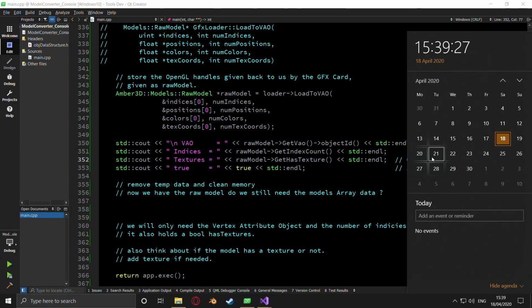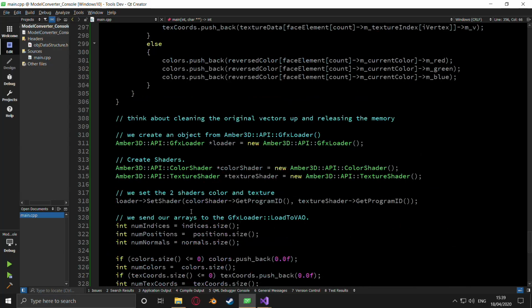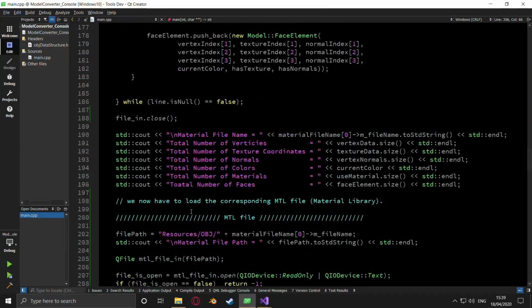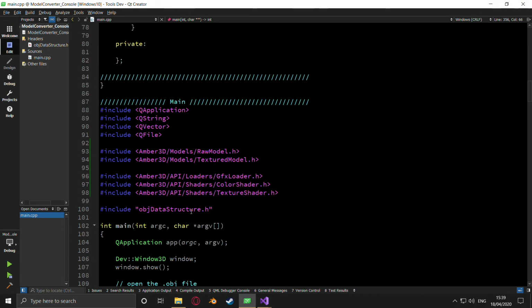May get a box on screen if this main program, without all of those extras, just uses a couple of things out of Amber 3D. So the only things I've written so far in Amber 3D, very lazily of me, I haven't done a lot in there, I'll have to do more, is the raw model, the textured model, the GFX loader, and the shaders, the shader pickups. All of these have to be upgraded.